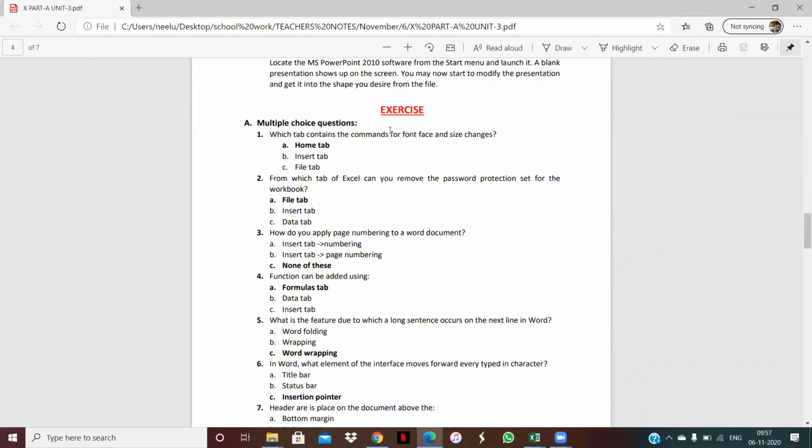Now we shall discuss the exercise of unit number 3, that is your basic ICT skills. Let's discuss the MCQs first. Which tab contains the commands for font face and font sizes? Which command can we use for font face and font size? Means in which tab there are these two commands from where we can change the font face and font size.